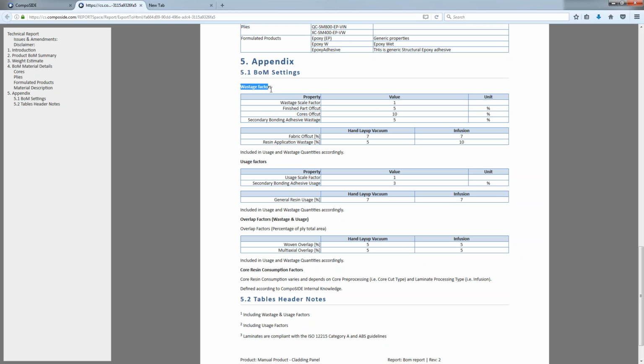We tend to consider two elements: wastage, which are things that are thrown in the bin, okay, and usage, which are parts of materials that either end up in the final part or are processed still. They will end up in the bin, but after being processed.